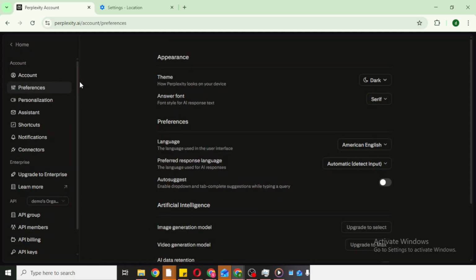Inside Preferences, locate the section called Appearance. This is where Perplexity AI lets you control how the interface looks. Appearance usually offers choices like dark, light, or sometimes system, which follows your computer's theme. Since we want to turn off dark mode, focus on changing that setting away from dark. Click the control in Appearance to turn off dark mode.